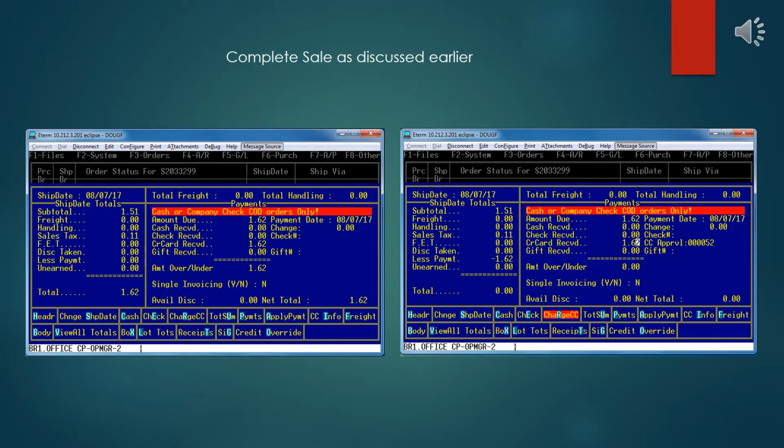Complete the sales order as you would have before. Have the customer sign our copy, and as you can see, the amount over and under will be 0 and the credit card approval number will be displayed.